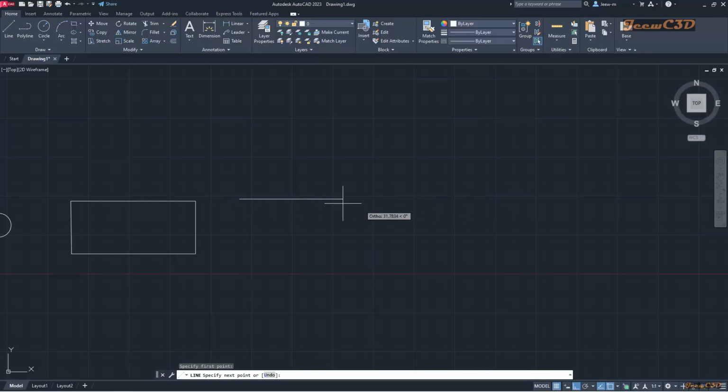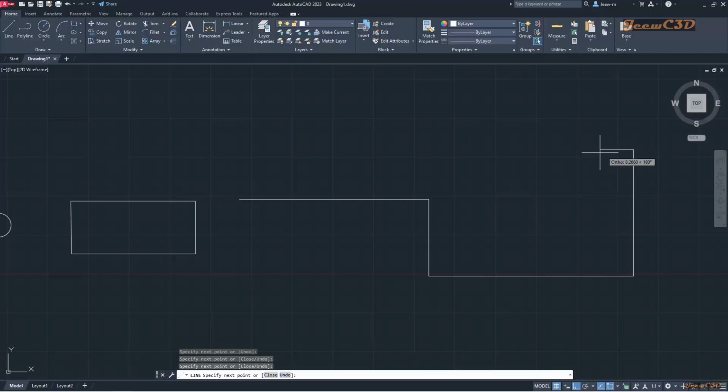So I want to go this way, completely horizontal direction. I go this way. Let us say I go downward, and I can go this way. So I can go this way, but anyway you are going horizontal or vertical direction. So that is what is happening if you turn on Ortho mode.